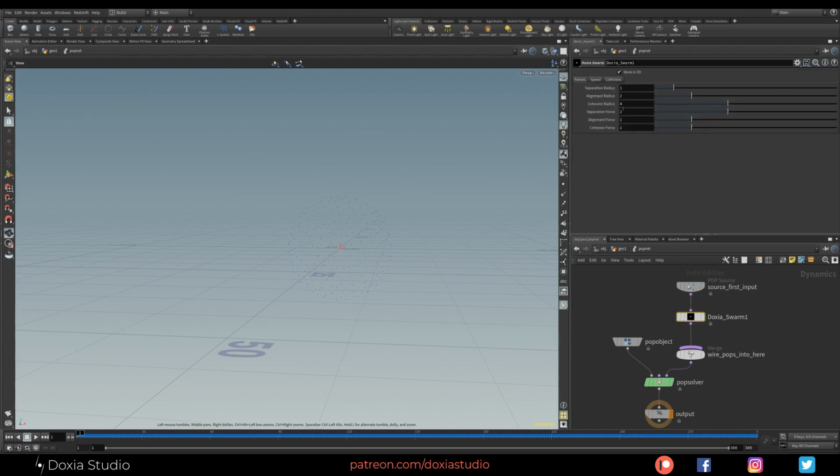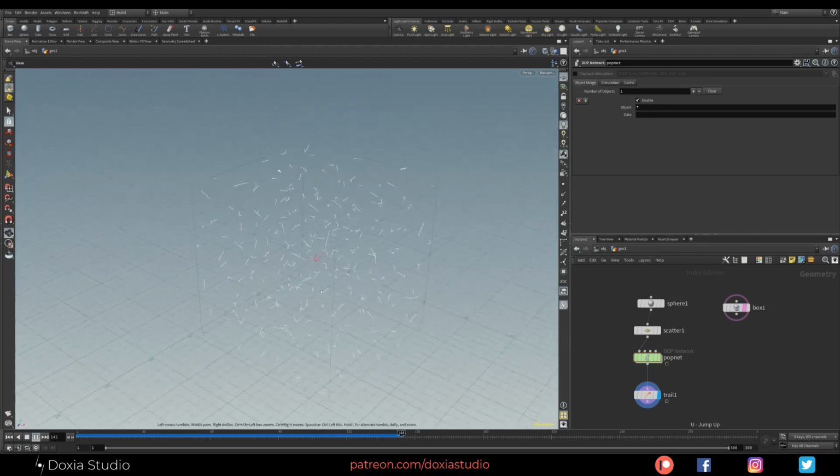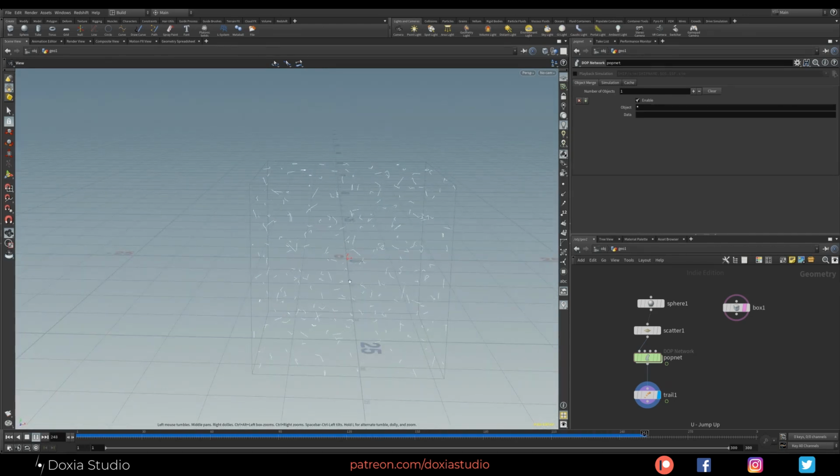If you want, you can control the Swarm system. As I said, go to Doxia Swarm, and for example, I want the particles to separate from each other. So if you see now, we will get a different result. They are trying to avoid each other and stay away. Okay.